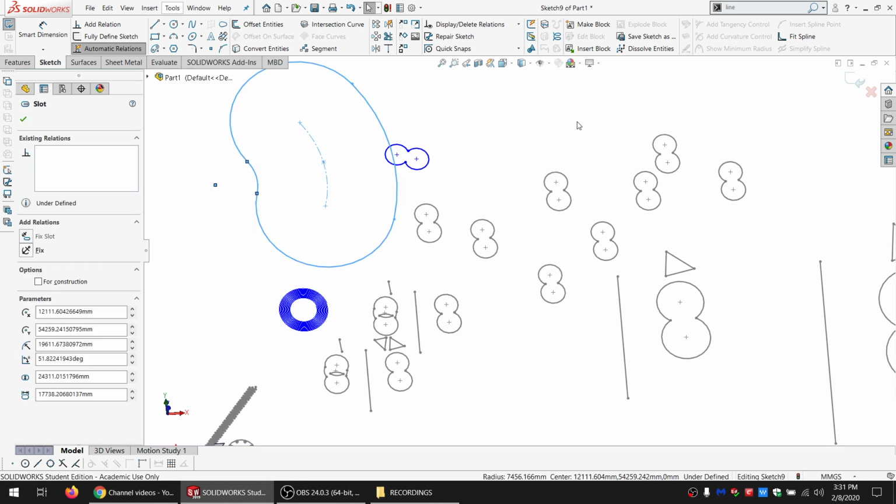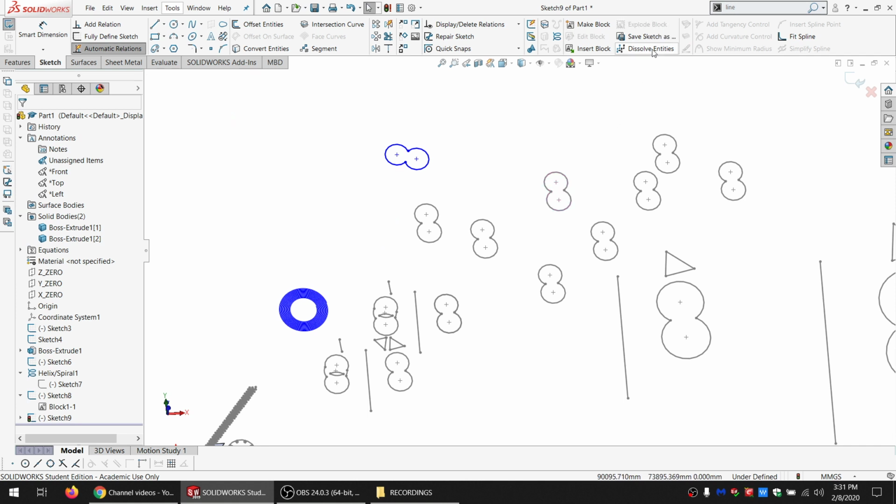Yeah, actually, I never used dissolve entities. I thought that's what it was for. It's so useful that I've been using SolidWorks for over 10 years, and I don't know what it's for. Put it that way.